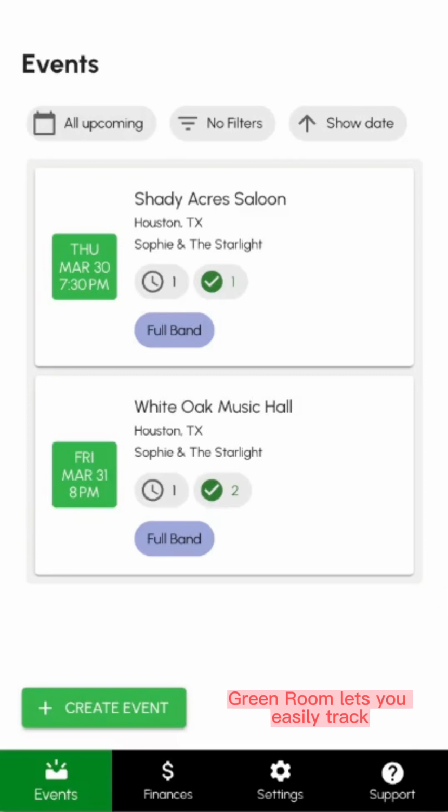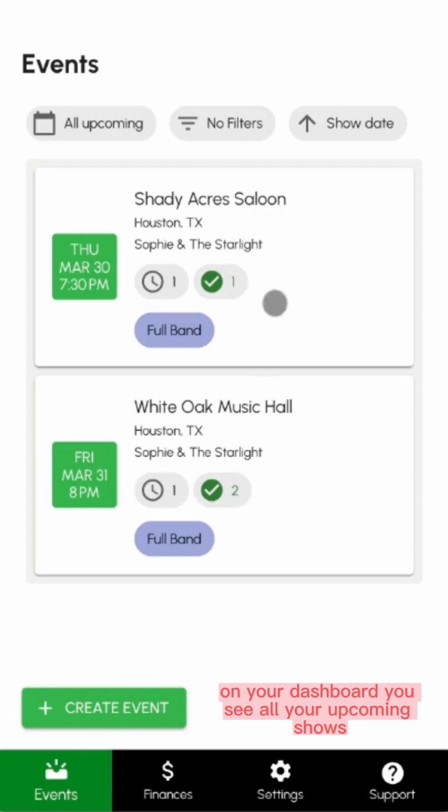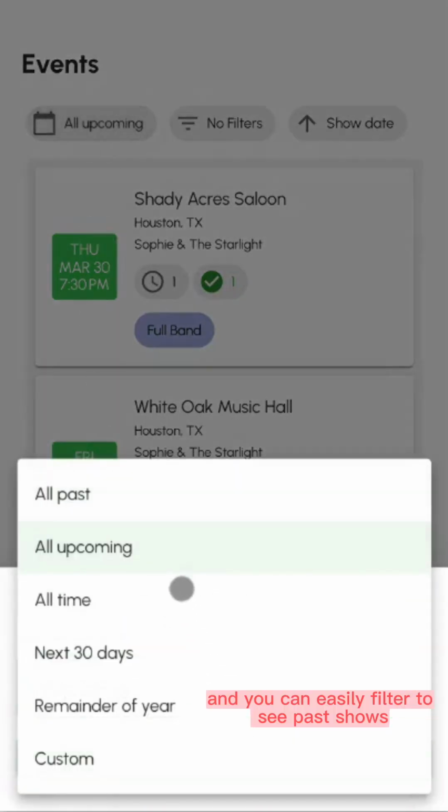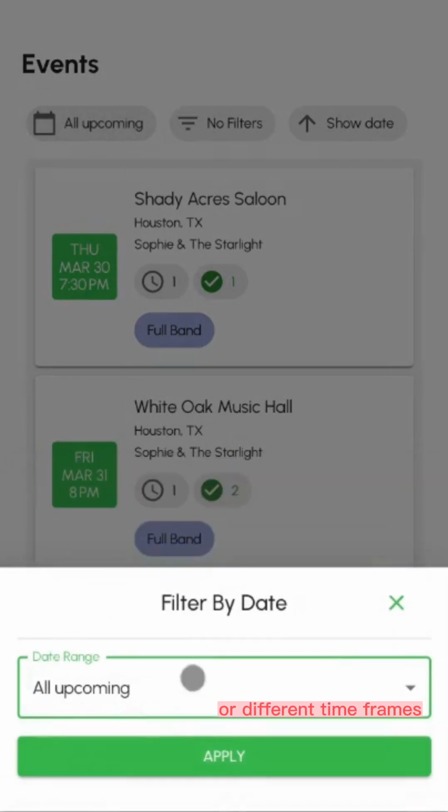Greenroom lets you easily track all the important details of your music career, starting with the when, where, what, who, and how much. On your dashboard, you see all your upcoming shows, and you can easily filter to see past shows or different time frames.